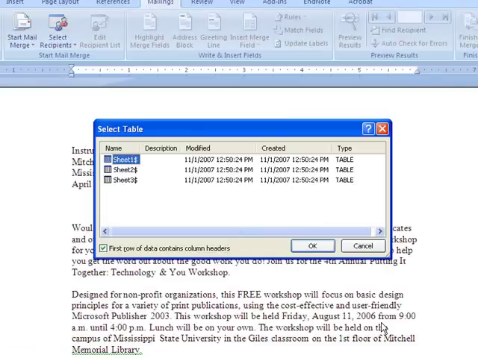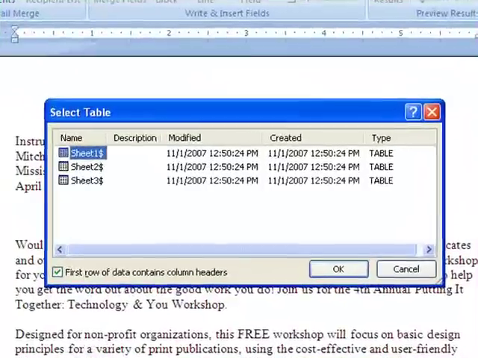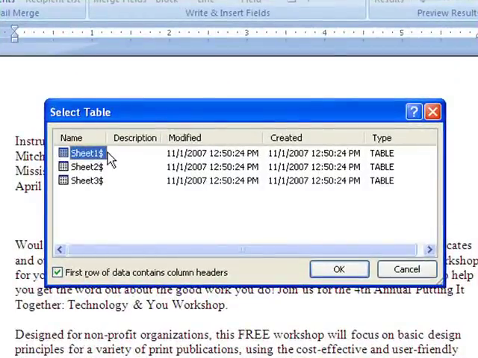Now you have the option to select which sheet contains your information. And in this case, I want sheet 1, which is where I have my names and addresses. And in that spreadsheet, I do have a first row that contains column headers, such as first name, last name, address, things like that. So I want to leave that checked and then click OK.